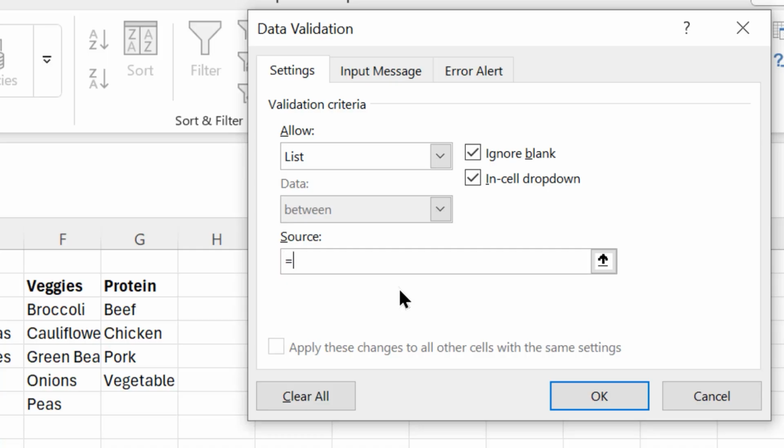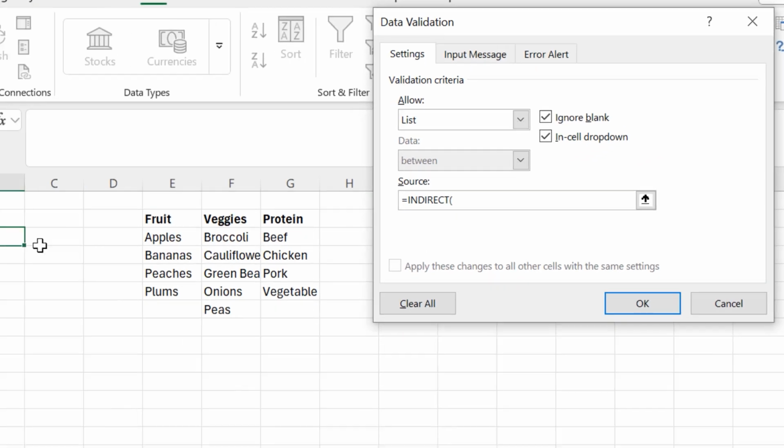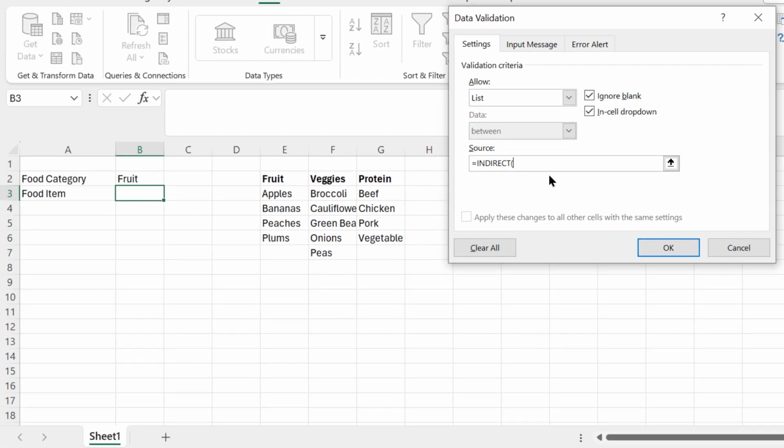I still have to start with the equal sign, but now I'm going to type the word indirect and then open a parenthesis. And what I want is the value that's in cell B2. So I'll type B2 and close my parenthesis. What the indirect function does is it goes to B2, it gets the value that's there, and it says use that as the range name.